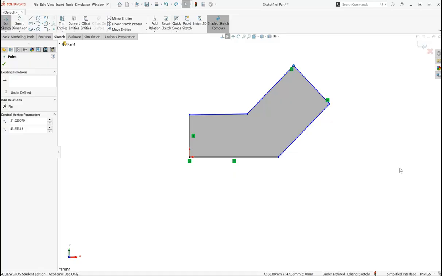Now, we said before with design intent that we're going to control that with either sketch relations or dimensions or a combination of both. And it all depends on what we want it to do. And so we want the part to change properly, how we want.